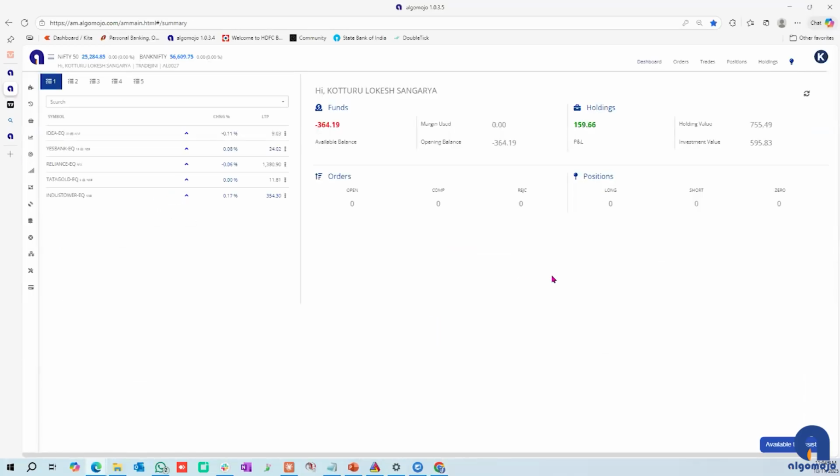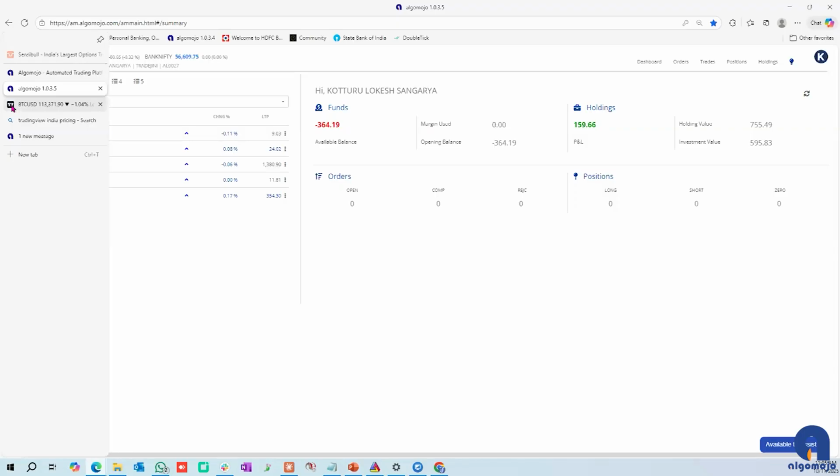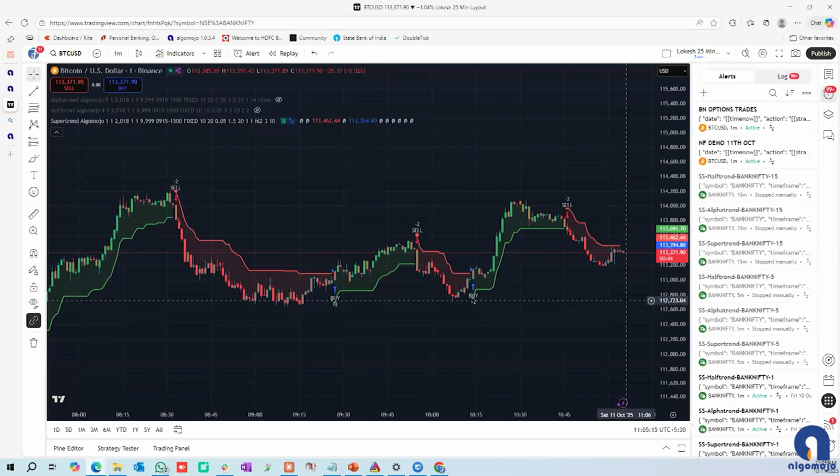For all brokers, the interface is the same. So here I've logged into trading. You can log into any broker. It could be Zerodha, it could be Dhan, it could be Fyers, any broker. See, webhook URL is not supported by TradingView free version. So you will not be able to send orders from TradingView if you don't have a subscription. So you will definitely need a subscription.